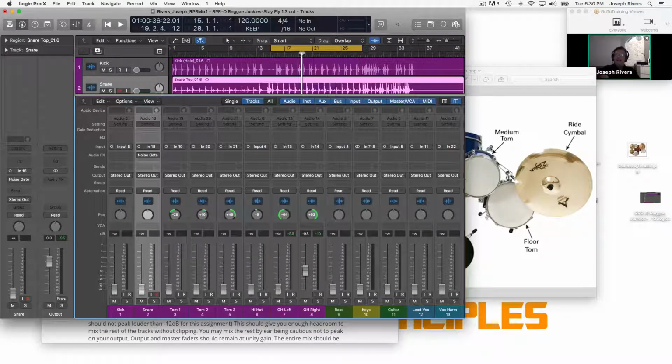I can bring this down, hit play. I'll start from the beginning even, and start bringing up the levels. Now, kick, like I said, center. You can see on our output, it's going both to the left and the right. Snare.